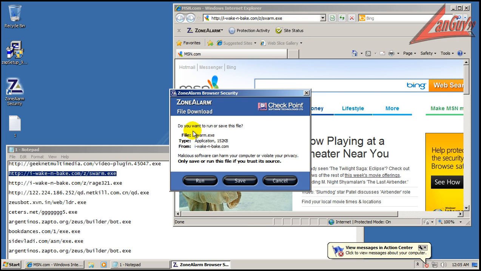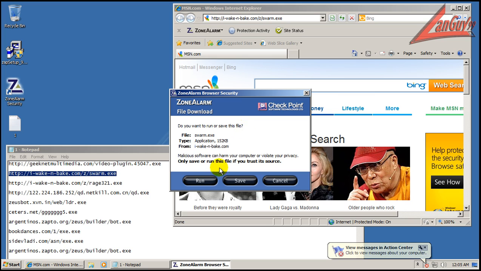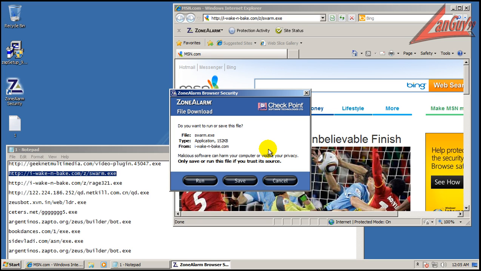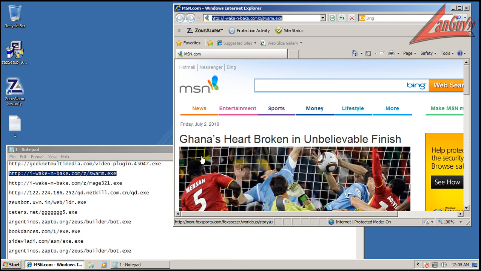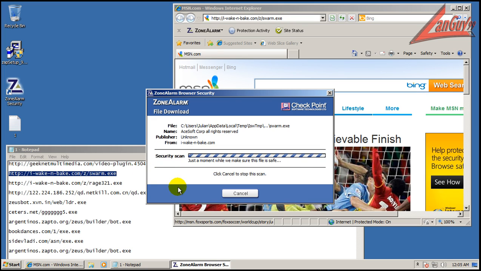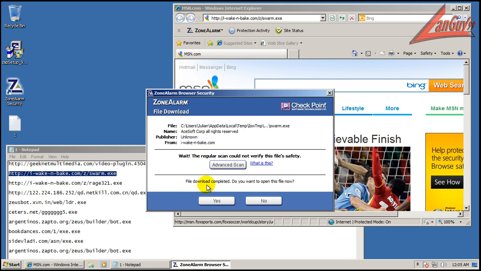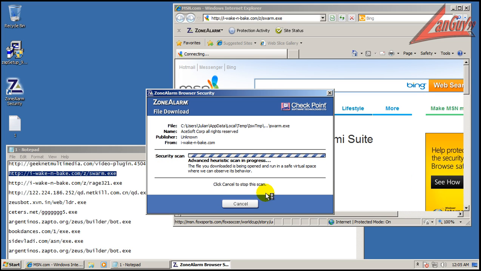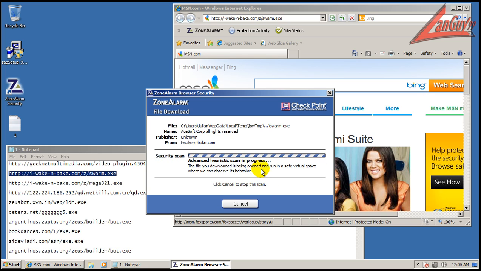There you go. Do you want to save this file? Malicious software can harm your computer. Okay, so far it hasn't said anything whether I should do with it. So we're gonna run it, but it's gonna check it. It's gonna check to see if this file is safe. We're gonna do an advanced scan. It's gonna do a heuristic scan.